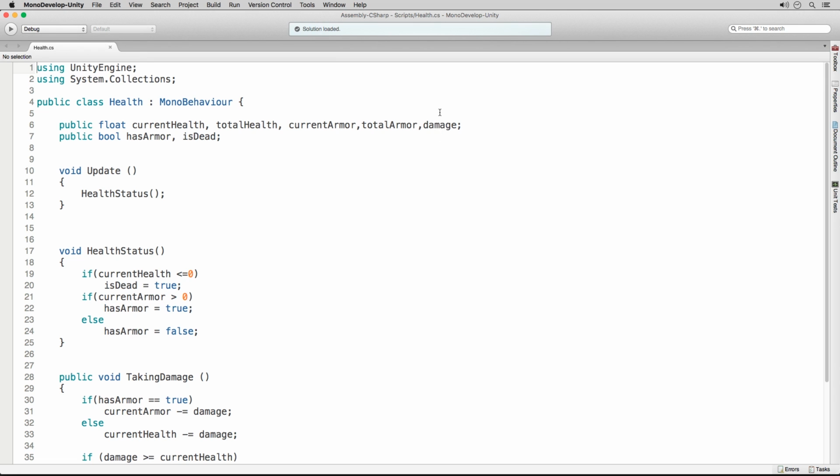Damage is going to be used with our trigger, so that whenever we walk into our trigger, we're going to be using the damage amount to deduct from our current health or the current armor. Next, we have a couple of public booleans. So public bool has armor and is dead. These are both going to be used to determine if we have armor or if we are dead.